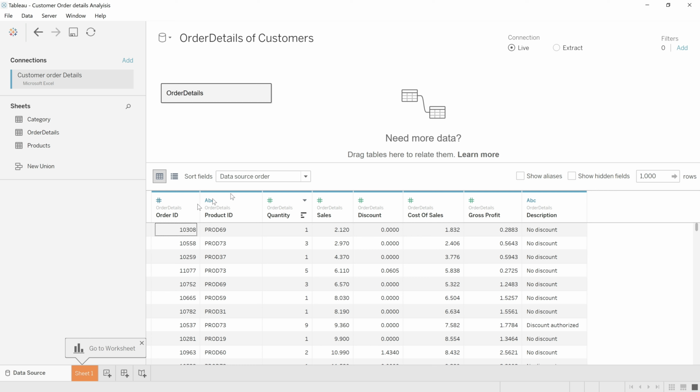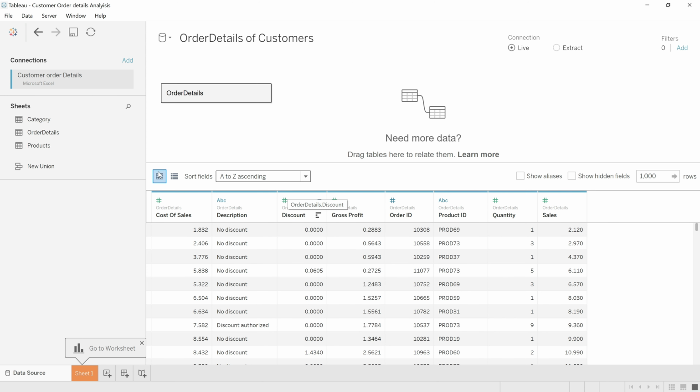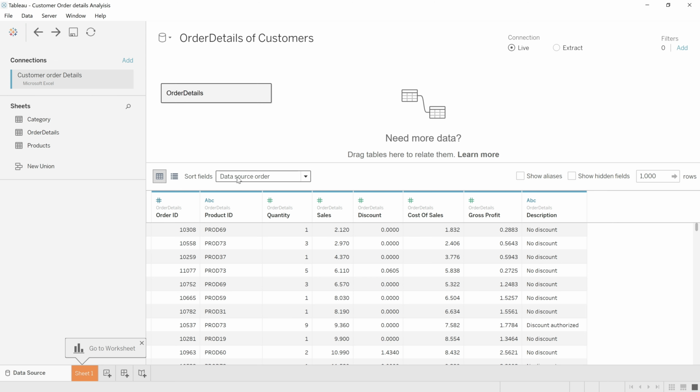If you want to change the order of these field names, you can also do that by choosing this option. By default, it will be sorted by data source order. If you want, you can also sort by ascending order. I don't want these changes, so I revert back to my old state. So I click on the undo option. Now the field names are kept in data source order only.